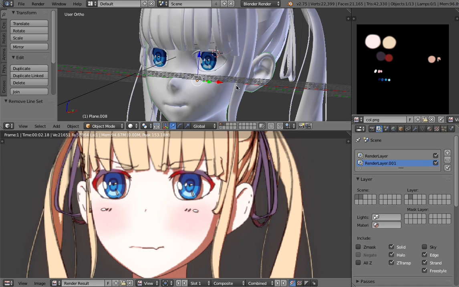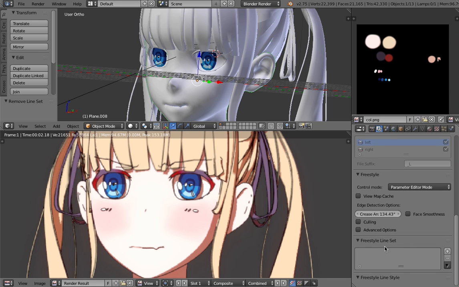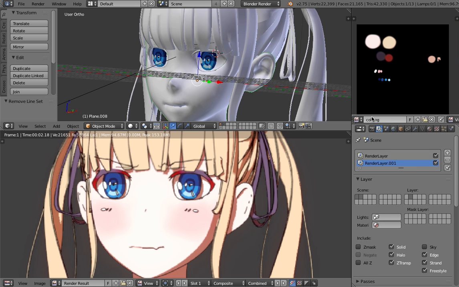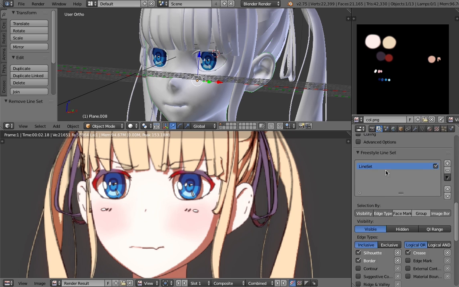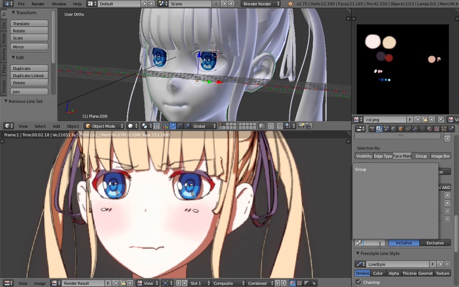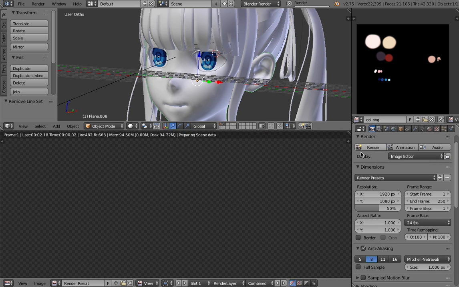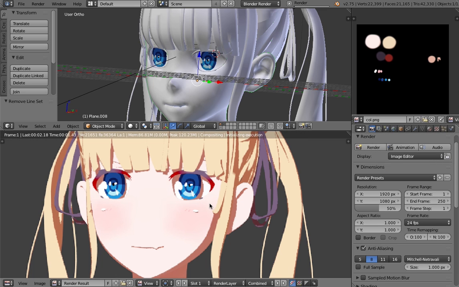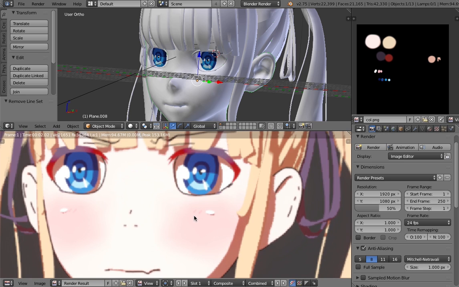Okay guys, I figured out my mistake before. Make sure you're not on the second render layer. So I removed all my line sets from the second render layer, go to the first render layer and add a line set. Do the same settings, go to group, select your group, and if you now render it, it should be alright. Yes, that's perfect.